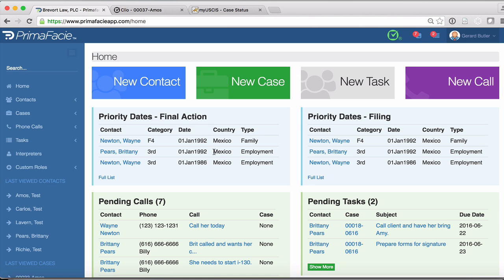They can go forward. Every month, that's something that we at PrimaFacie update when the U.S. Department of State releases the information. So for everybody who has an account, they don't have to worry about someone who filed a petition back in 1992, because when the petition is ready to be filed, it's going to show up in this list. When some final action is ready to go forward, they'll show up in that list.